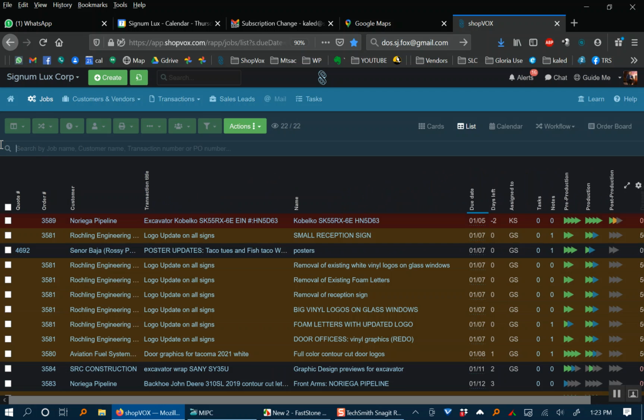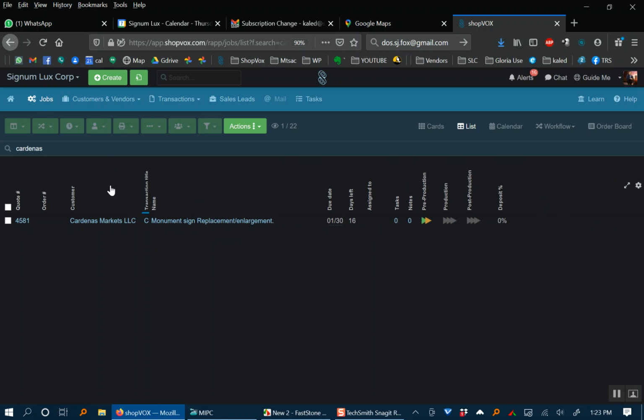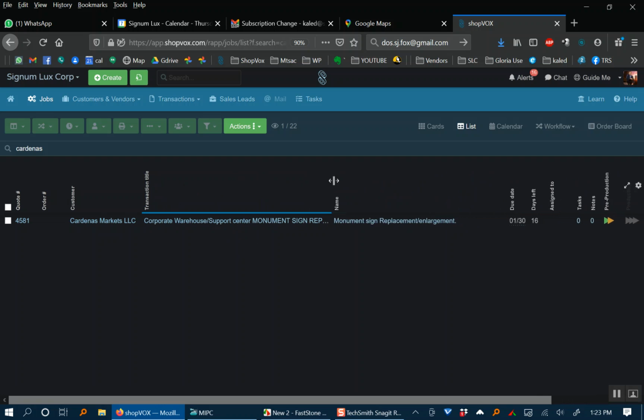Let me see if I have Cárdenas here. Yeah, you can see right here, for example, if it was like this, just the customer, Cárdenas, and the name, monument sign, we don't know which store it belongs to. But if we move this right here, we can see that, oh, it belongs to the corporate warehouse. So that's what that is.